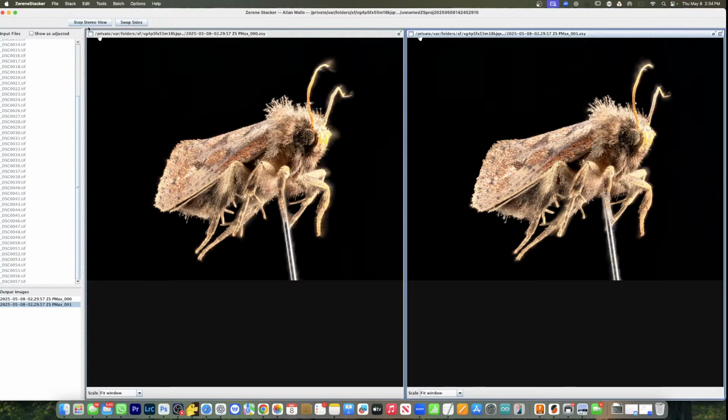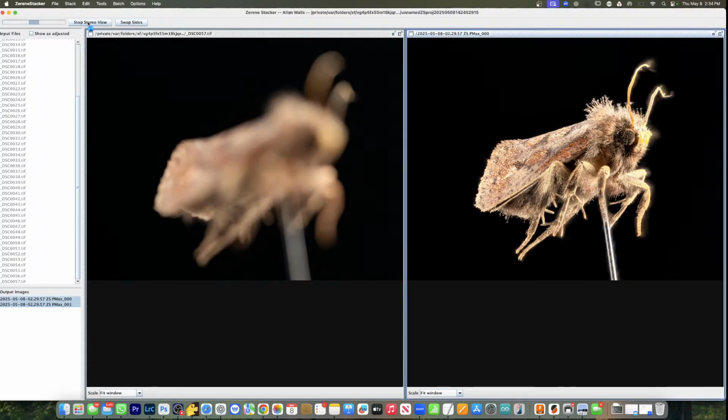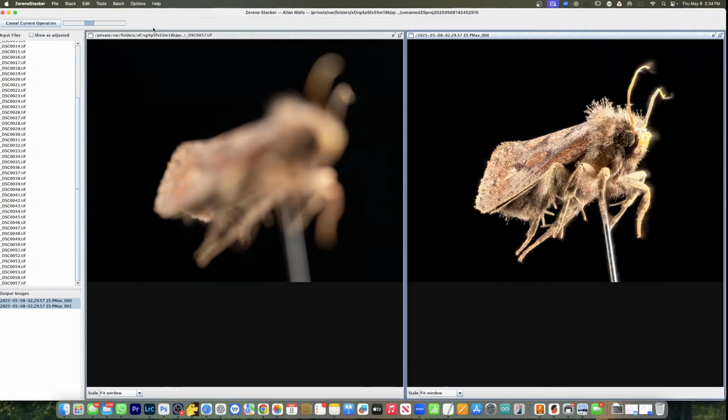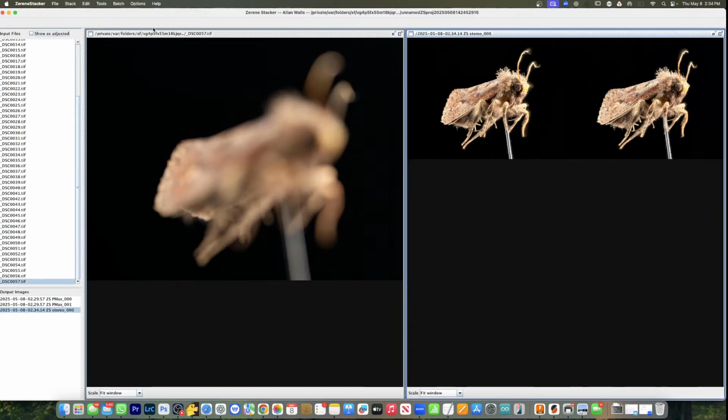What I'm going to do now is stop the stereo preview, go to Tools, Stereo, and Make Stereo Pair. That will take that preview that we just looked at, and it will make it into one photograph with those two images in that order. So this is the cross-eyed pair.